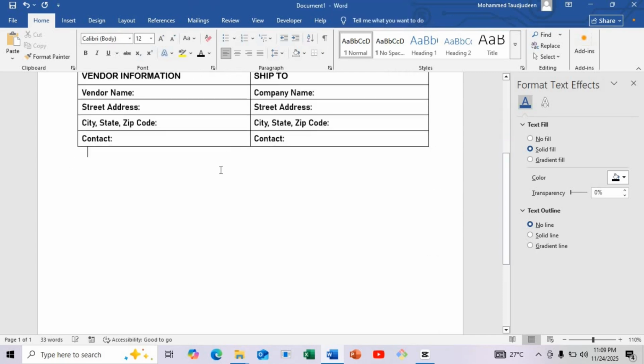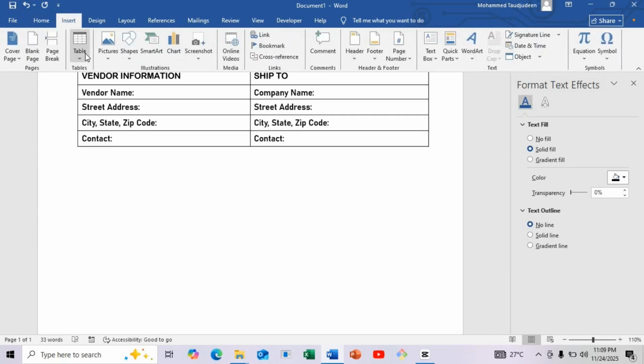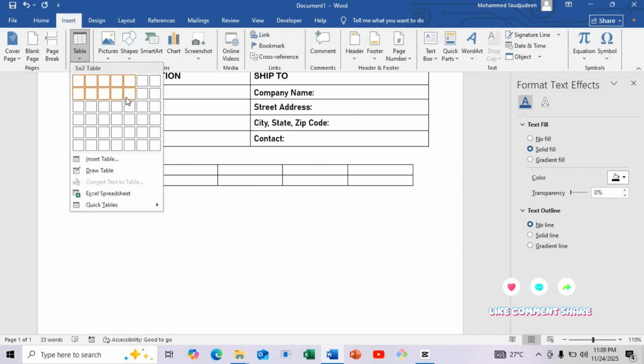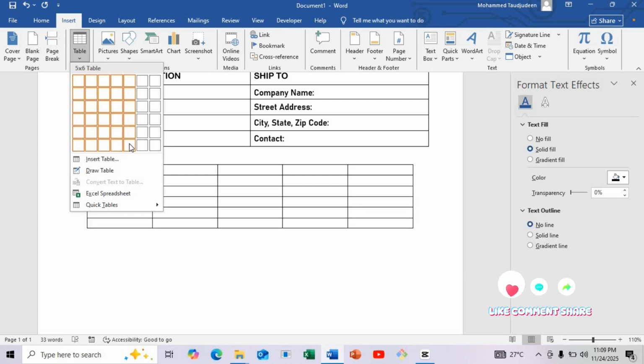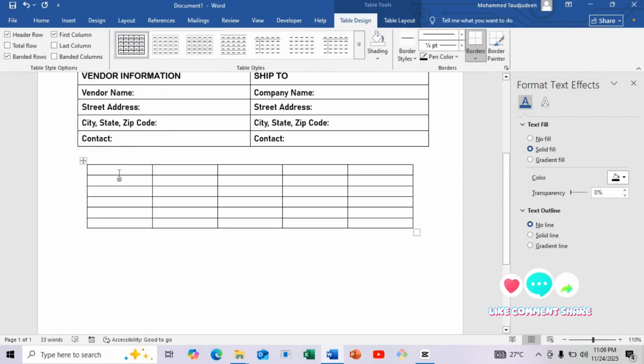Alright, so after here also we are going to insert another table again, but this time round we'll be needing 5 columns, but the rows don't matter. You can choose any rows of your choice, but the columns is the most important thing here. So I'm choosing 5 columns, 6 rows. So the first column there will be the number. The second one will be the name. The third one will be the quantity. The fourth one will be the unit price. And lastly, we will have the total.